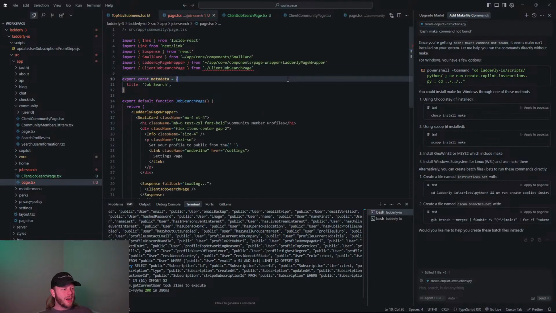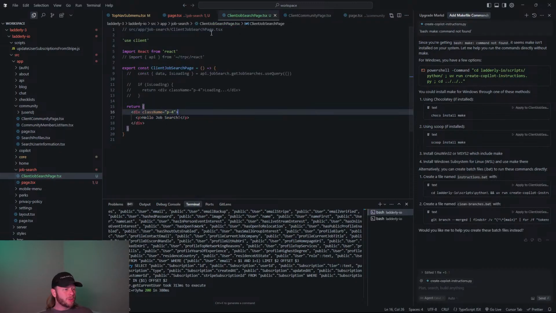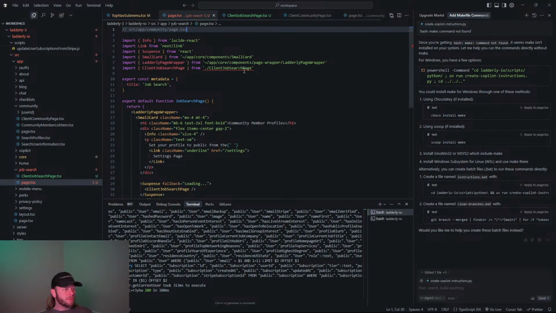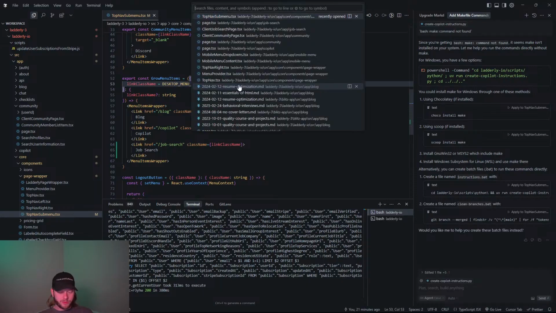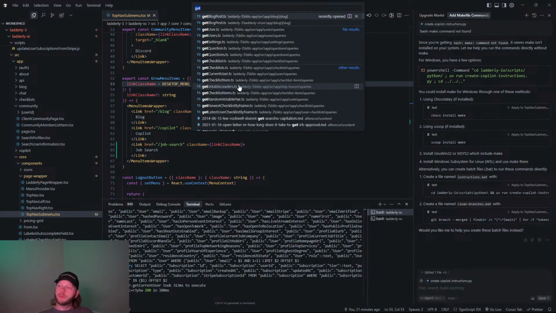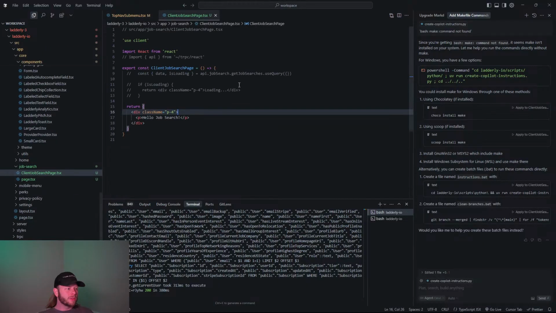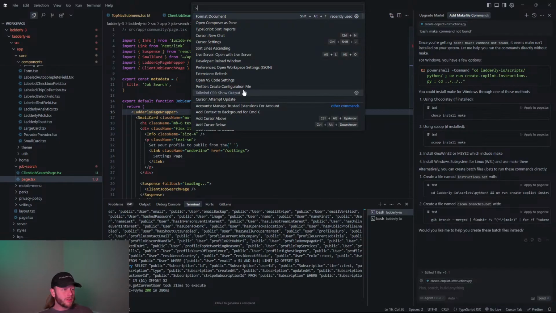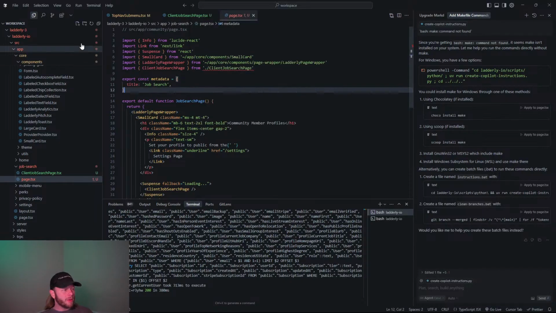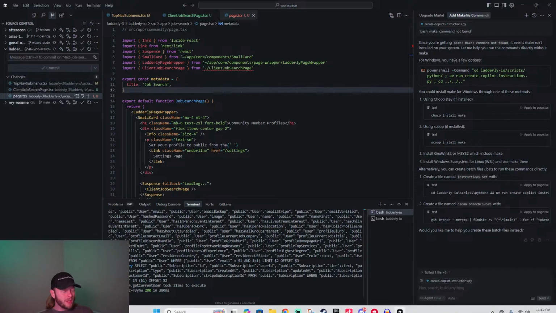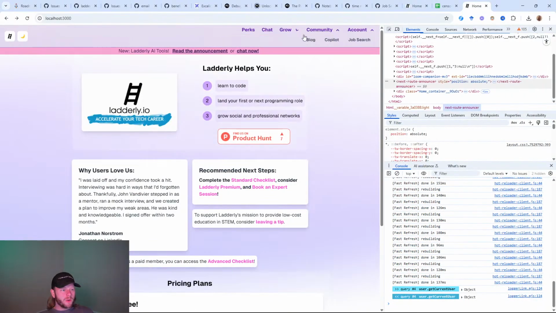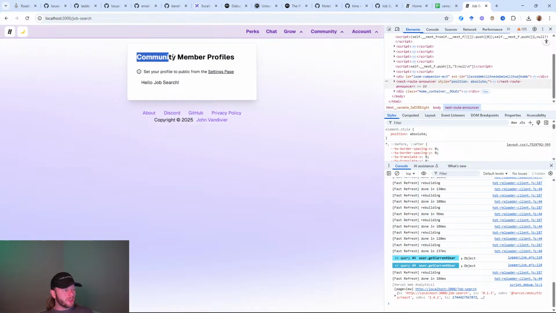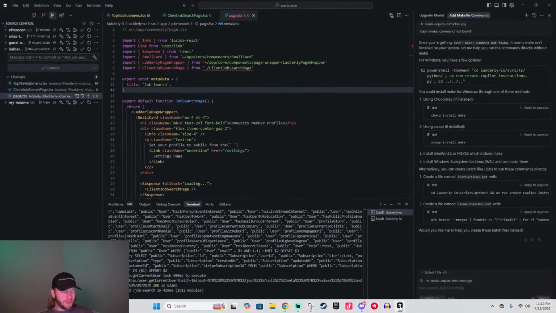This is just an IDE needs to be refreshed kind of thing. Get job search page, because it's right here. That didn't refresh it. That's okay. We'll refresh it whenever we introduce the new types because of the Prisma schema. So let's look at the page. So we go to job search. Hello job search. Community member profiles. That should not be there.